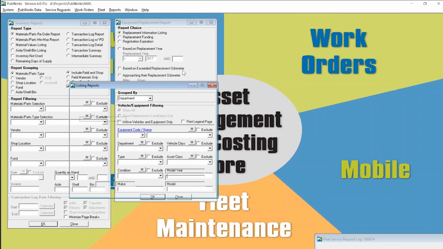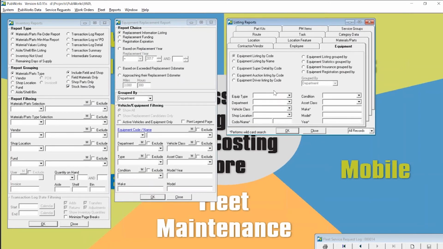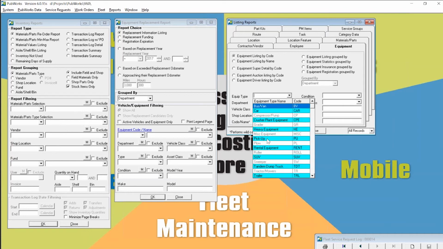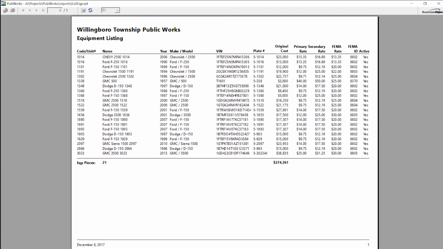Again, a simple screen, radio buttons, filtering. This is a way for you to extract information out of your system. These reports come with various levels of detail. So let's just take a look at one. I'll look again at my pickup trucks and road and bridge. Over here, make some simple drop-down list selections, click the OK button. And, there's my listing. Now, one of the things that this shows you is a total vehicle value.